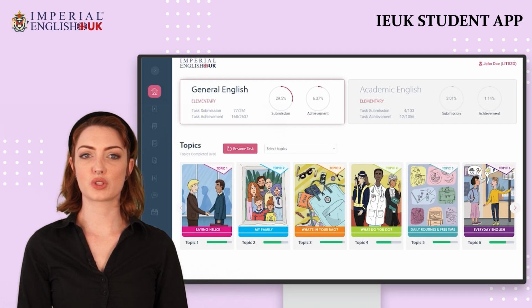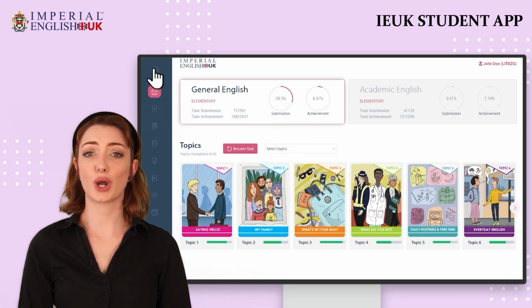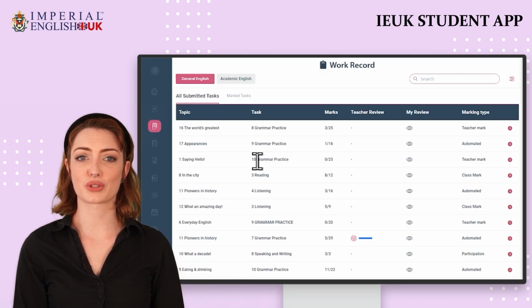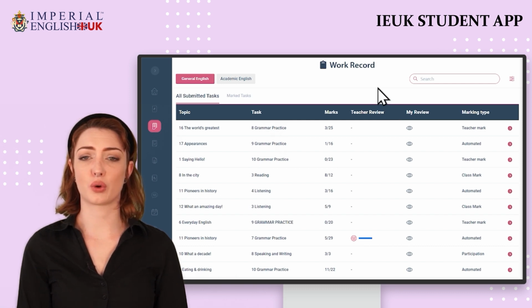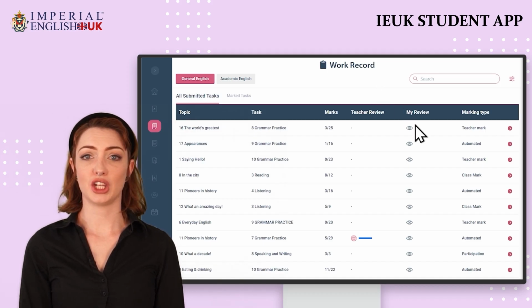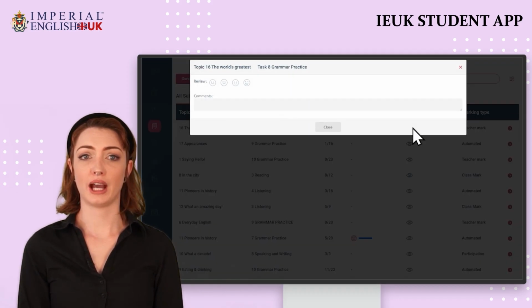All the tasks you submit for the course are listed in the work record. The work record is your portfolio for the course. This portfolio is to decide if you pass or fail the course. There is no exam. You can complete the My Review section at the end of each topic by recording how well you think you understand this task.